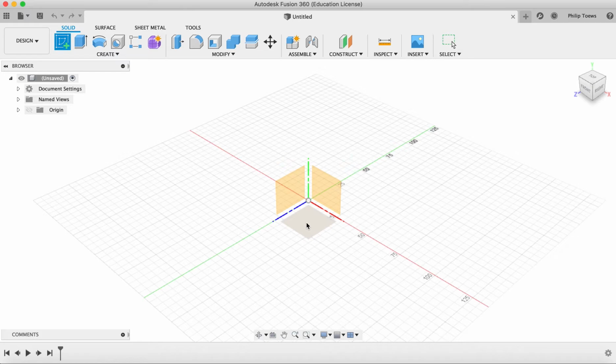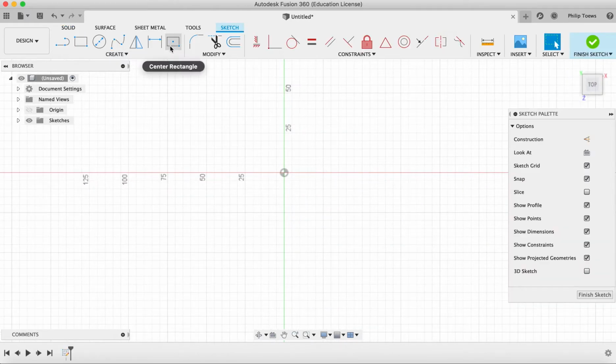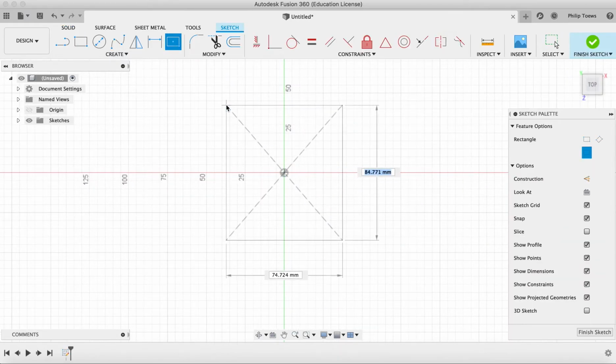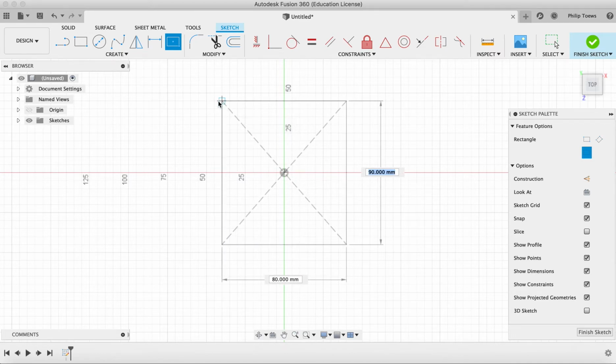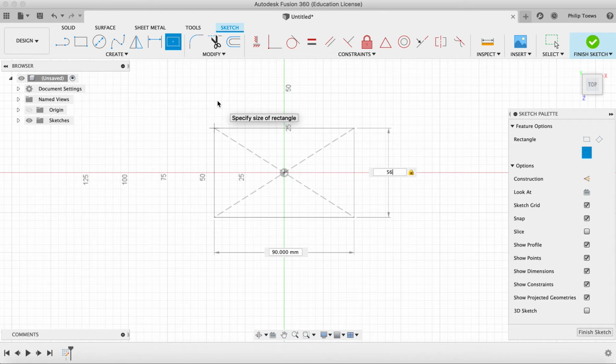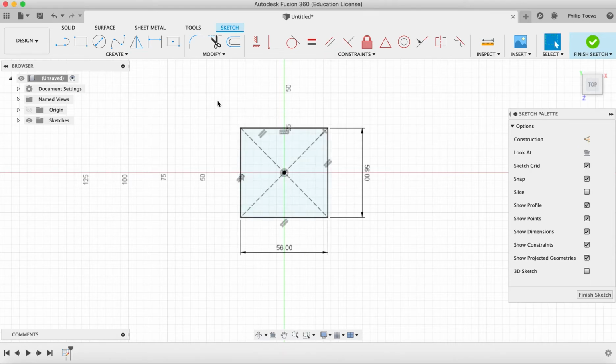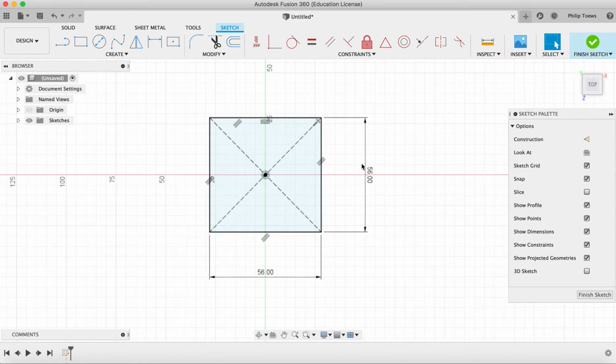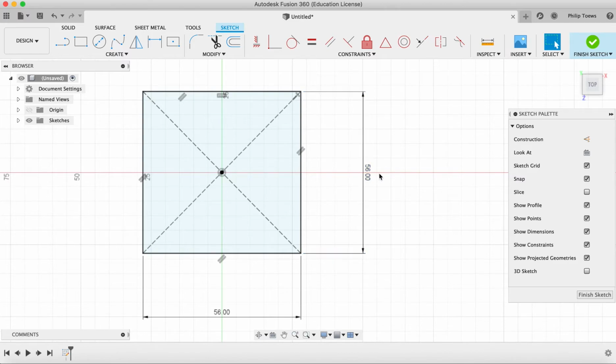I'm going to put it on the XY plane, and I will put in a center rectangle just to make my mechanism. Now I happen to remember that the dimensions of the mechanism are 56 by 56 millimeters. So I'll dial that in, and everything turns from blue to black because I've constrained. And you can see the constraints there right on the screen.